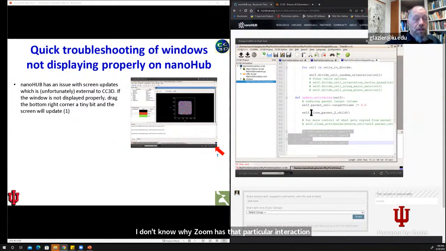Within the nanoHub version of CompuCell, all of the window resize, minimize, maximize work. So you should be able to use that. So why don't we see that people are able to get Twedit running?